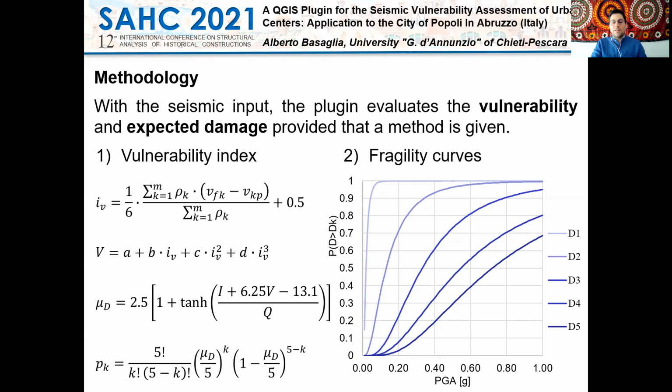The most important thing is that the approaches used for reinforced masonry buildings and reinforced concrete buildings have to be based on the same damage classification. And in this case, the probability index method and the fragility curve are both based on the European Macroseismic Scale that classifies damage using 6 levels from D0, no damage, to D5, complete collapse.